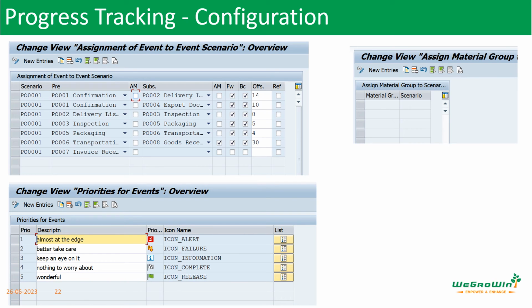And then we have to maintain the priority for an event. Here we maintain the sequence of priorities, or the order in which the system will display the progress tracking in the purchase orders. So like this we can do the progress tracking. The next step involved we will explain now.